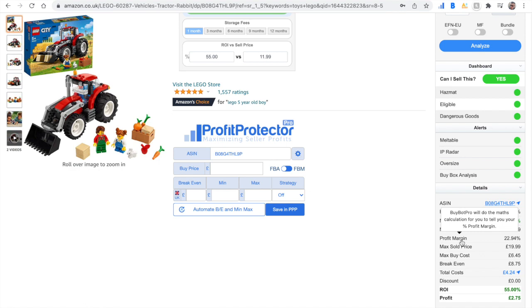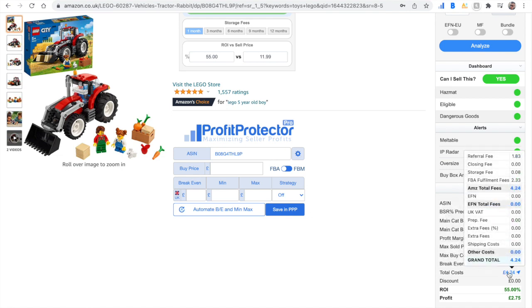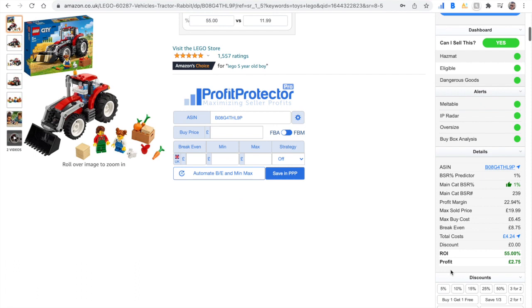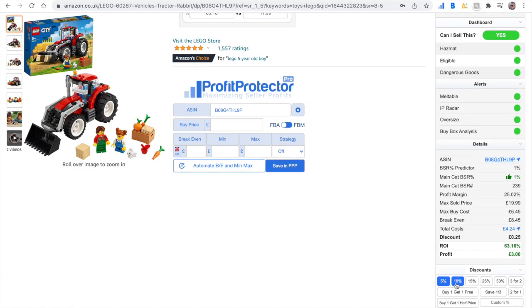Then it works out profit margins for you as well in percentage. It also highlights the maximum price this product was sold at in the past, maximum buy cost, break even, and total cost, and if you hover over the cost, it breaks that cost down for you in a bit more detail, which is quite handy. Discount: if your store offers any type of discounts, you can select here, and BuyBotPro takes that into consideration, which is really handy. So for example, 5%, you can do 15, 30, the more you select, the higher percentage it will offer. You can also select buy one, get one free. You could also customize that as well. So it's a quite handy tool to have.